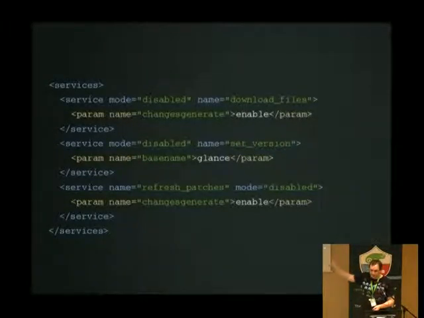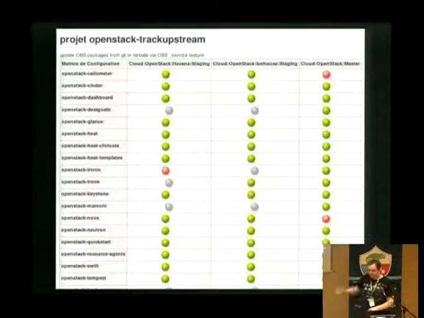There's a third service, refresh patches. I won't talk about it here. Go watch the video from yesterday. That's probably easier. So we have all that, and then we have a Jenkins job. This is on ci.opensuse.org, so you can see that. It's all visible, all public.